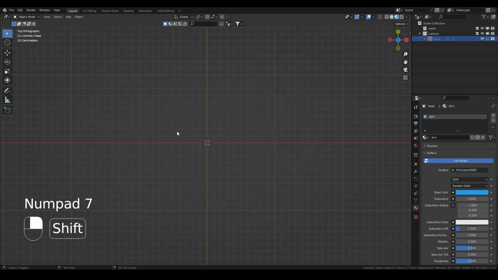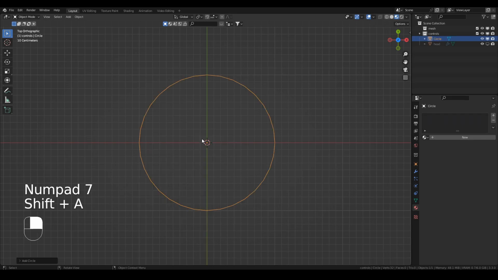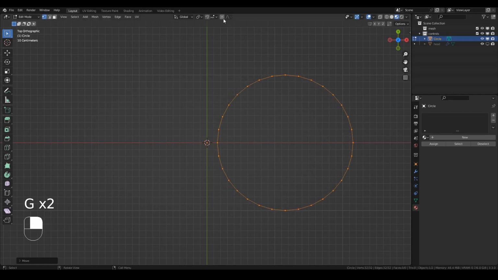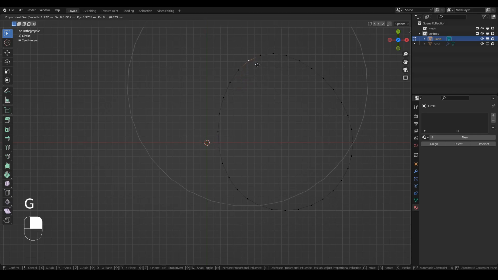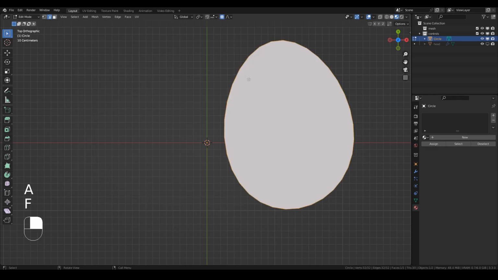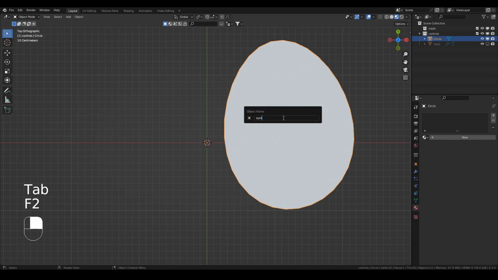I'm going to press numpad 7 and add a circle. In edit mode, select all of that, press G X 1. Actually, I'm going to press G X and move it a little bit further off. Turn on proportional editing with O, select one of those vertices, and just scroll my mouse wheel up a bit until I can get a kind of cartoony eye shape. Press number 2, not numpad 2, number 2, edge select, press A for all, and press F to add a face. And now back in object mode, F2, and call this eyes, and I'm going to add a mirror modifier.